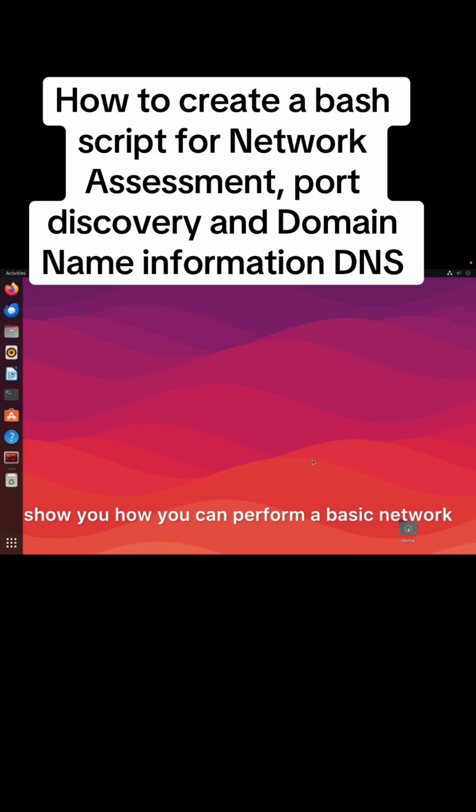Show you how you can perform a basic network assessment on your targeted IP address and how you can perform the basic assessment on a targeted domain name as well. So this is my Linux machine. I'm just going to open up my Linux terminal.